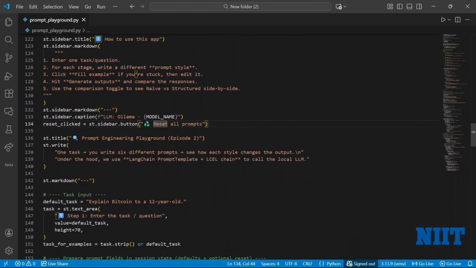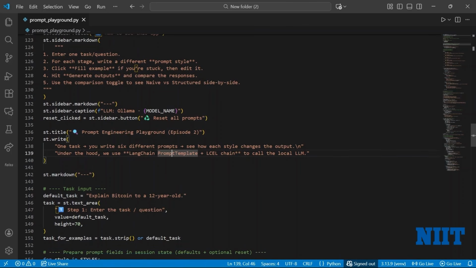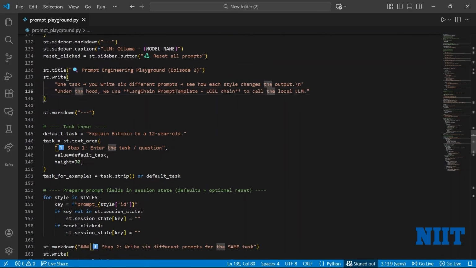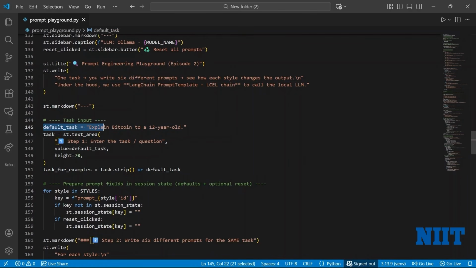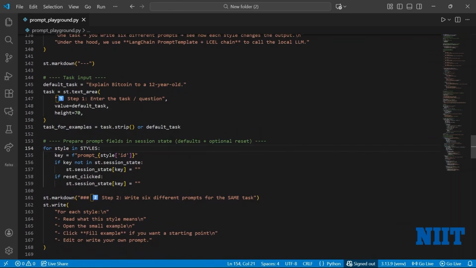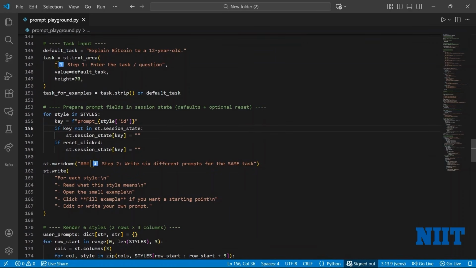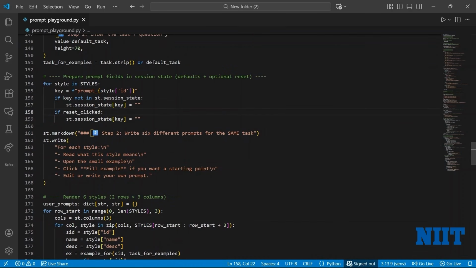In the main area, we explain the core idea in one sentence. One task, 6 different prompts, and 6 different outputs, all powered by LangChain and a local LLM. Then we ask the user for a single task, like explain Bitcoin to a 12-year-old. The task stays the same, only the prompt style changes. We store each prompt in Streamlit session state so nothing disappears when buttons are clicked. That's why this app feels smooth instead of annoying.